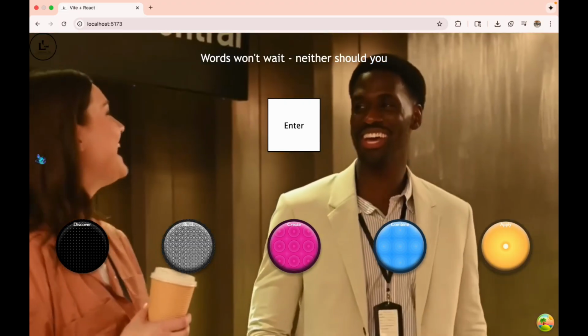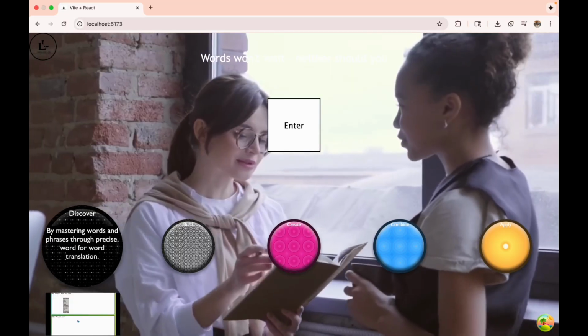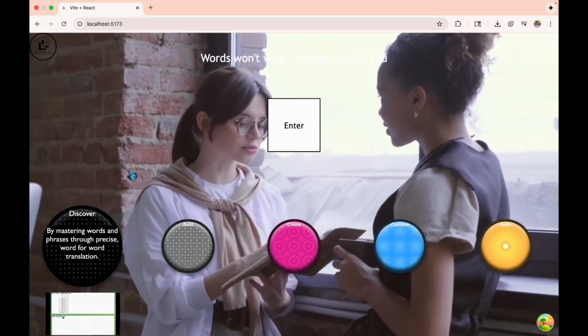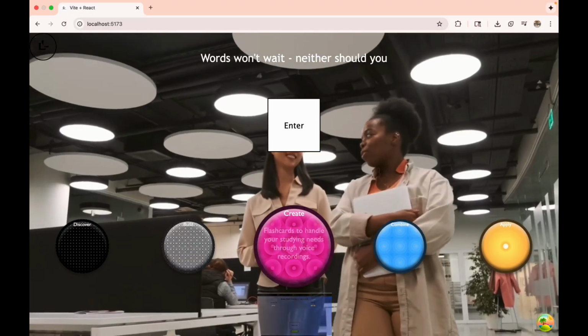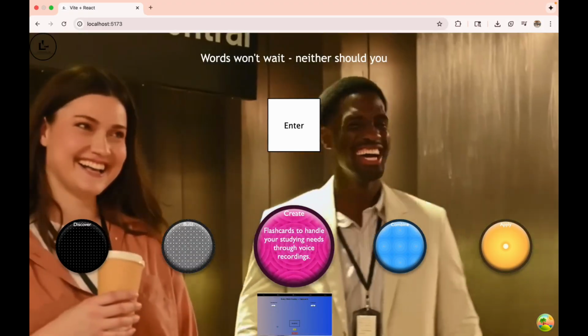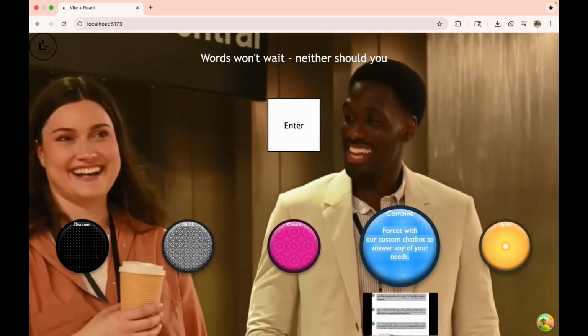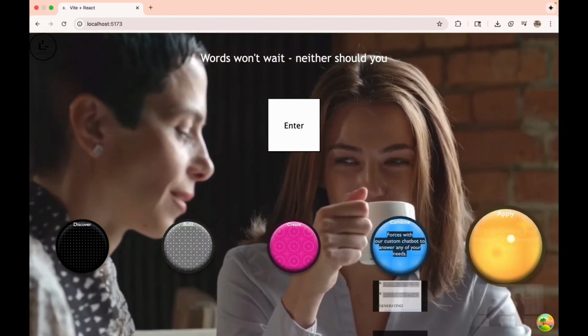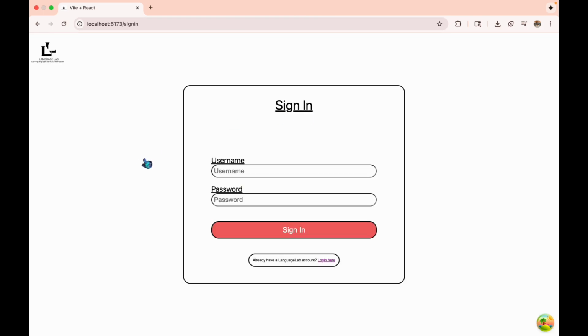So here's the starting page, and these little circles basically explain what the website does. There's a word-for-word translator, there are text maps whenever you translate a sentence. There are flashcards from recording, so that enhances your speaking skills, but also your vocabulary. And finally, there is a chatbot. And all of these you can apply to the real world. So let's enter. And I'm going to sign in.